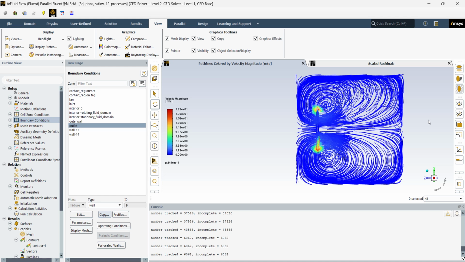If you want, these two cases I will show. As of now I have taken inlet from the top and outlets in the sides. Bottom there is a wall, like that I have taken. Maybe let me run, you will see.